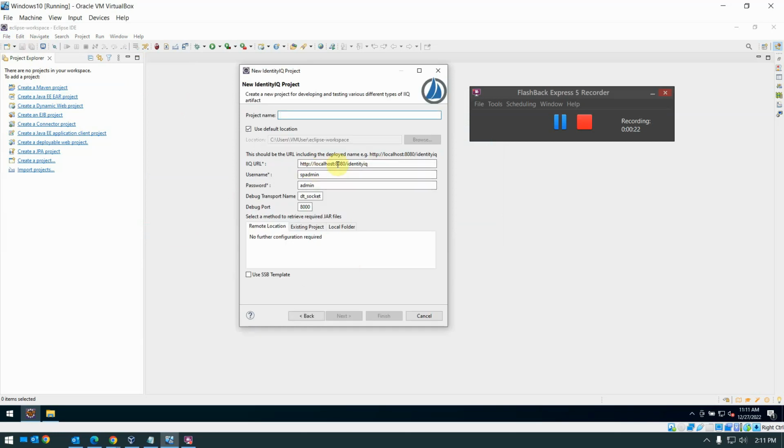Next. Okay, now here's where it wants to know where your SailPoint lives and the password and all that. It's set to defaults now. And whether or not you're using an SSB template, I'm going to not check that for now and just use the default stuff. So we'll call this SailPoint IIQ Deployment Accelerator Project.